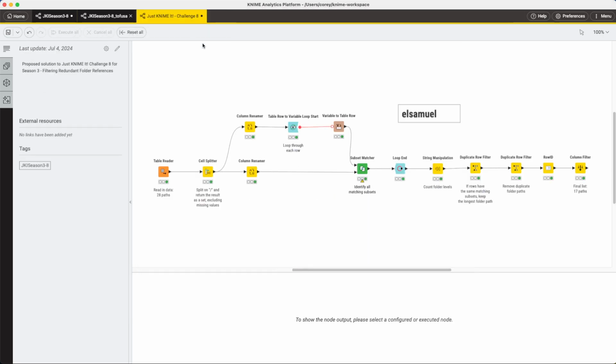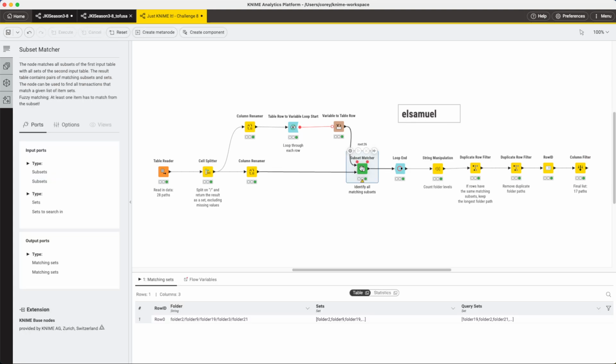Okay. The final solution I'll show you today is from Elsa Mule, and this solution is another one using a loop. It's a slightly smaller loop, and it has an interesting node in here that I think is worth pointing out. It's not one that gets used very often, this subset matcher here. So this is an interesting node and an interesting solution because this kind of opens up some ideas for other problems that might be similar, because instead of just strictly removing them, we're matching these subsets directly.